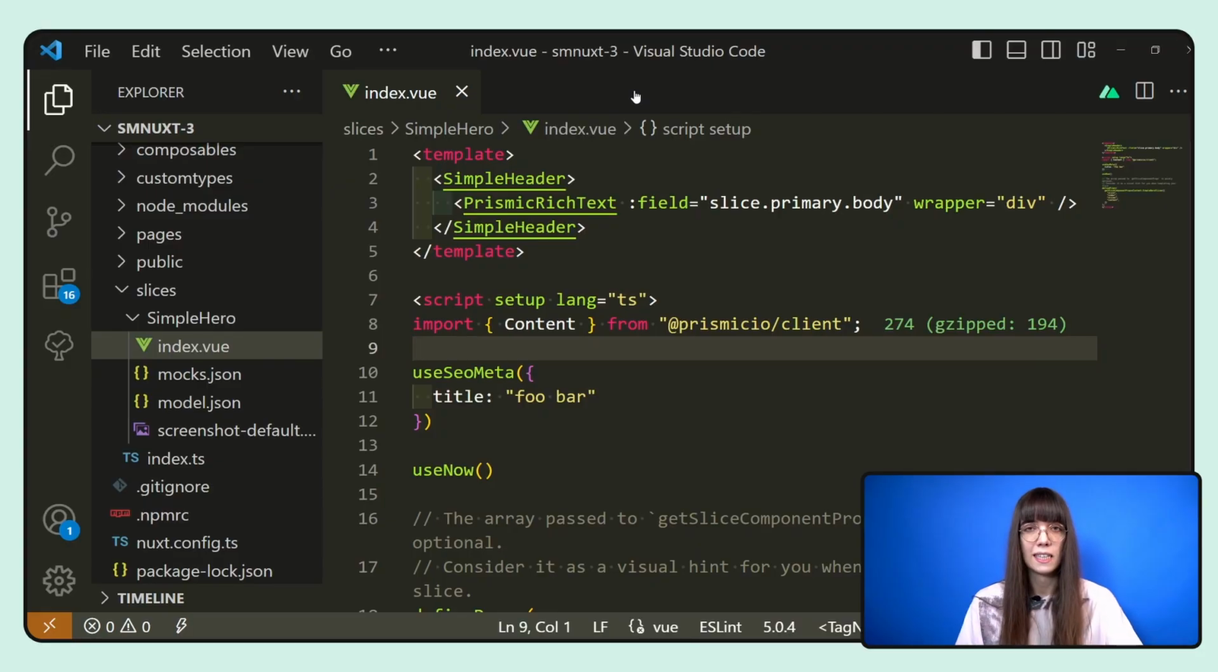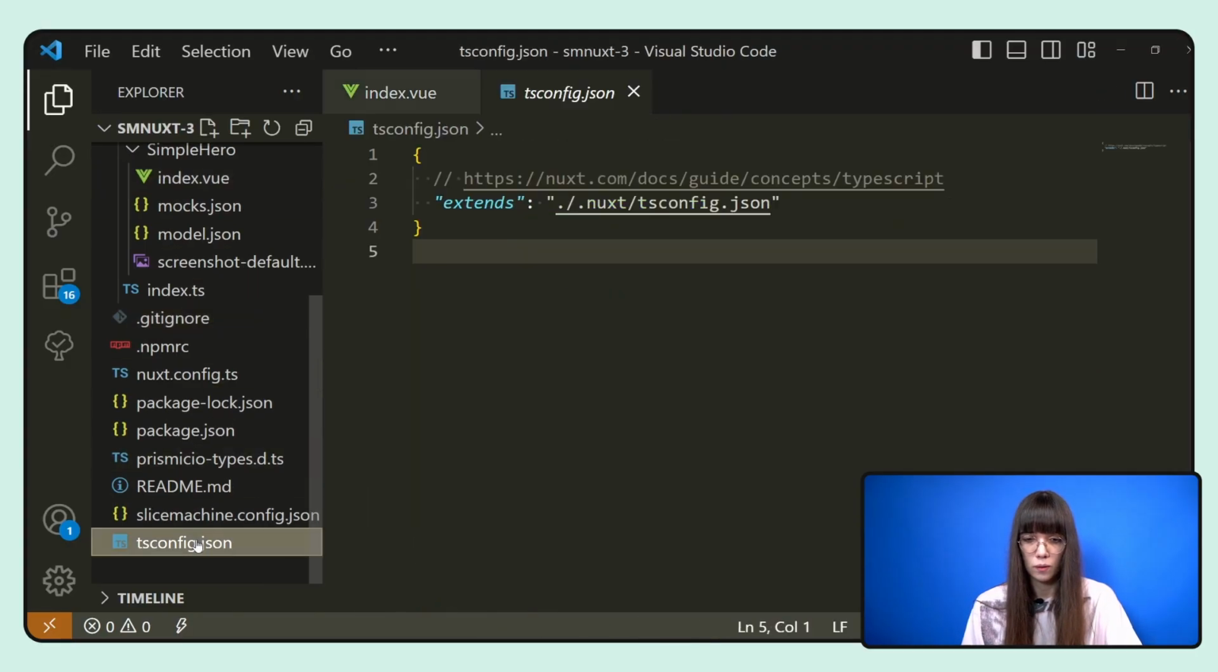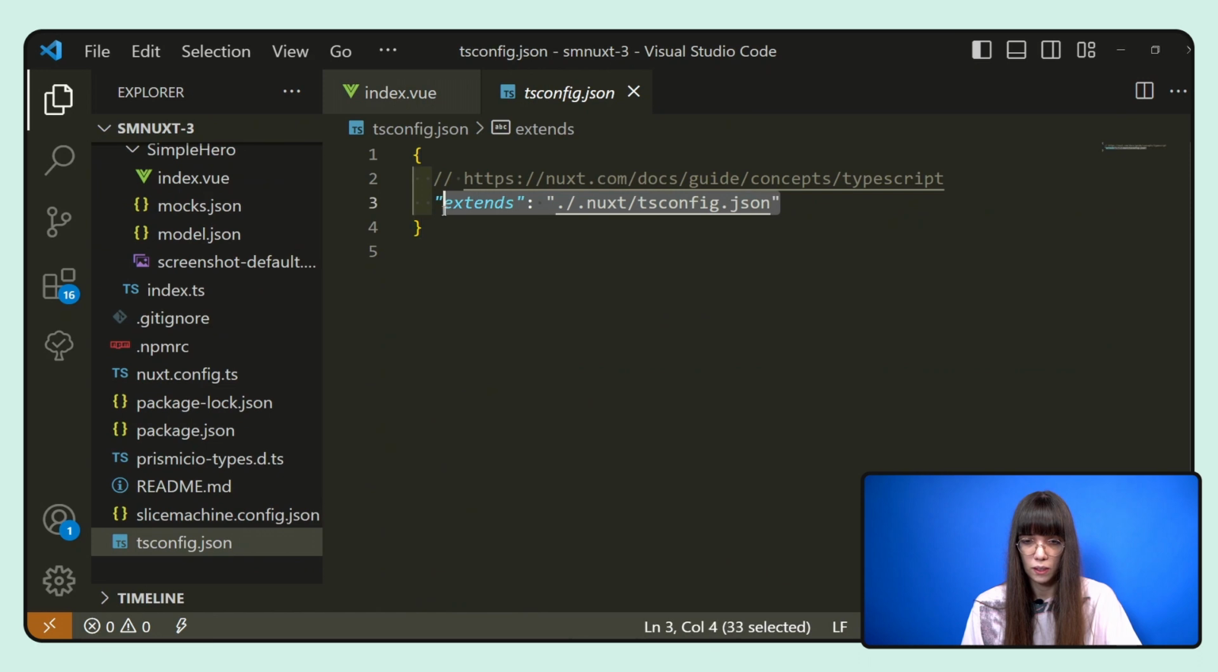But how is all of that working under the hood? How is Nuxt able to do all of that for you? It's able to do all of that thanks to this config in your TypeScript configuration. It's extending a TypeScript configuration from the .nuxt directory that is created and managed by Nuxt.